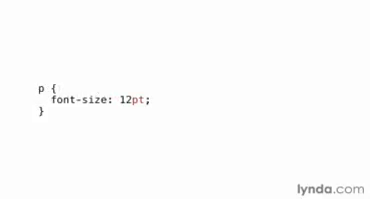PT is for points. It's a typographic measurement. There are 72 points in an inch, and 12 points is 1 pica, which is PC. An M is another typographic measurement. It's equal to the current font size. So if you've got a 12-point font, 1 M is 12 points. If your font is set to 32 points, then 1 M will be 32 points.